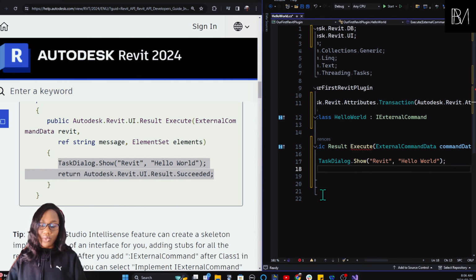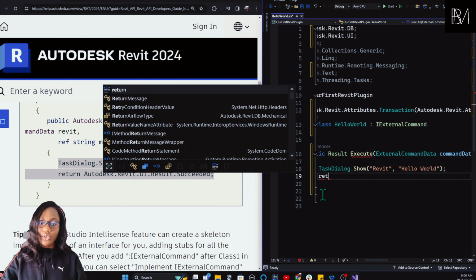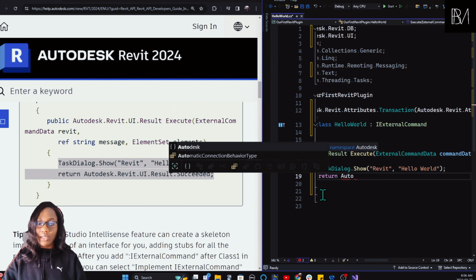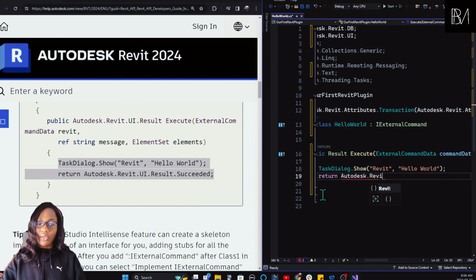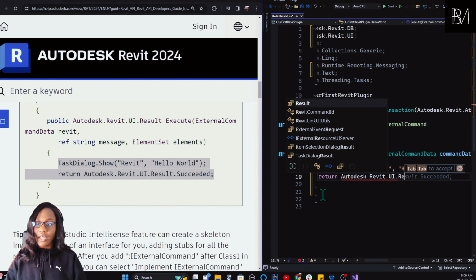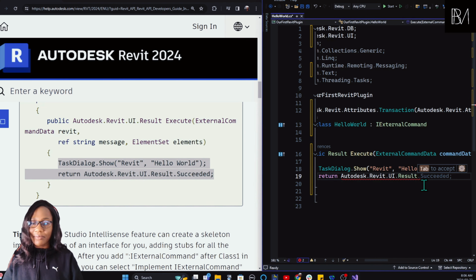So we will say return Autodesk.Revit.UI.Result. It's already giving me what I want to type, and I can press tab to accept, which I will because we want to save time. And there you have it.